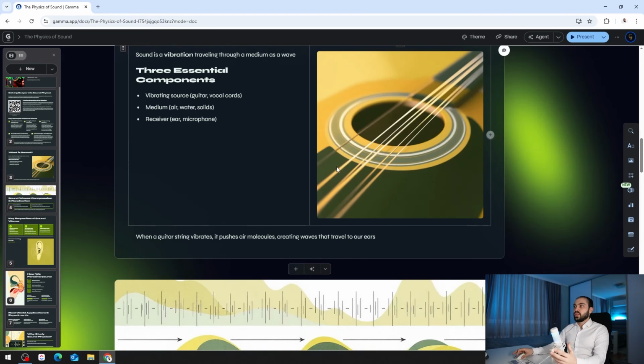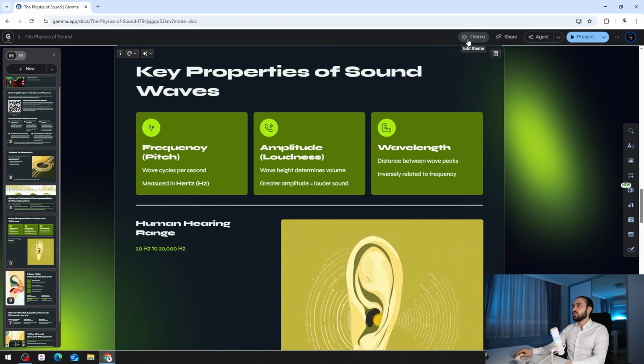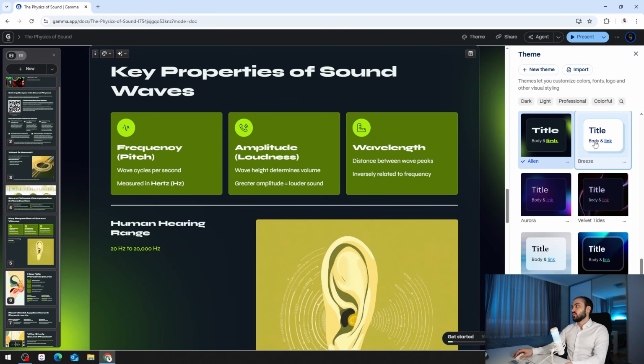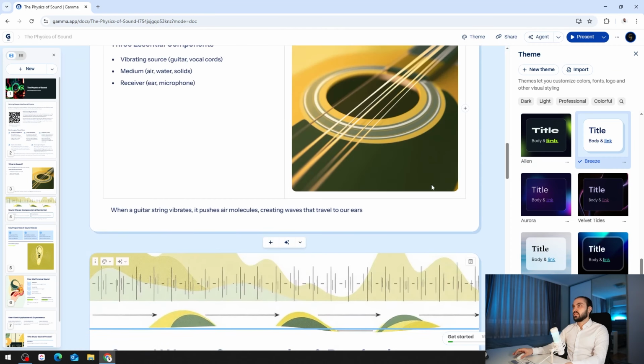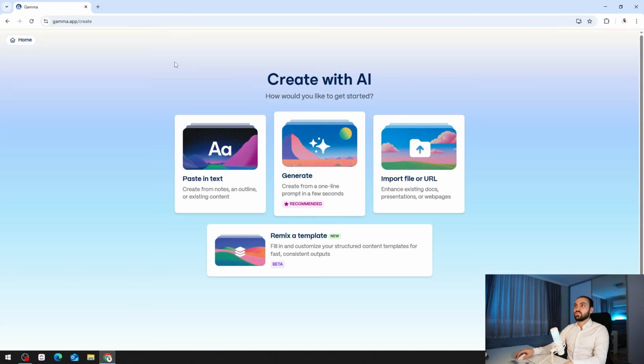And if you don't like how the theme looks after the presentation is done, you can always go into theme and select a different theme, and it will update it in just a few seconds. This was a more experimental example, but I will show you a real use case on how you can actually use it. So let's say you have a PDF that you want to turn into a presentation, and you have the text, maybe 2 pages of text that you want to turn into presentation slides.